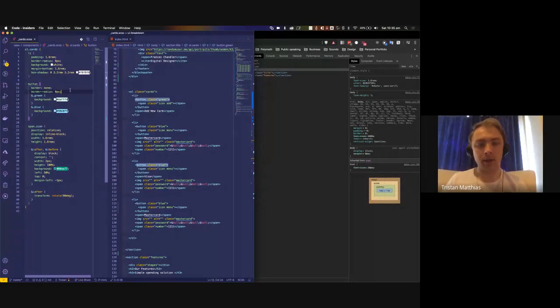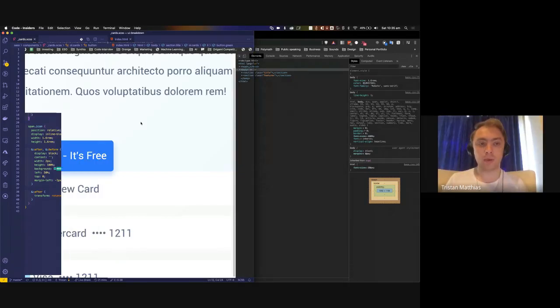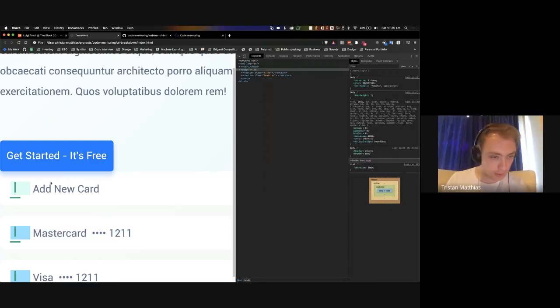And you'll notice again, I'm not using the rem for the border radius. There's a few things that I don't use rem on, and that's because I don't want them to change if the font size changes. Right, borders are another one. Okay, so it's starting to look a little better.